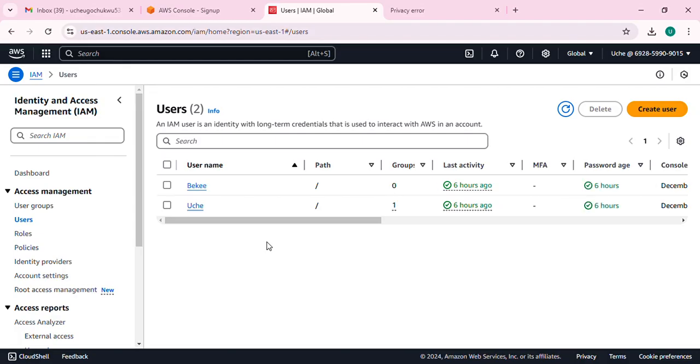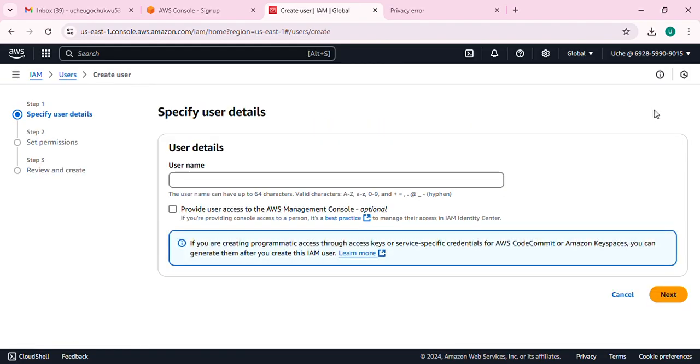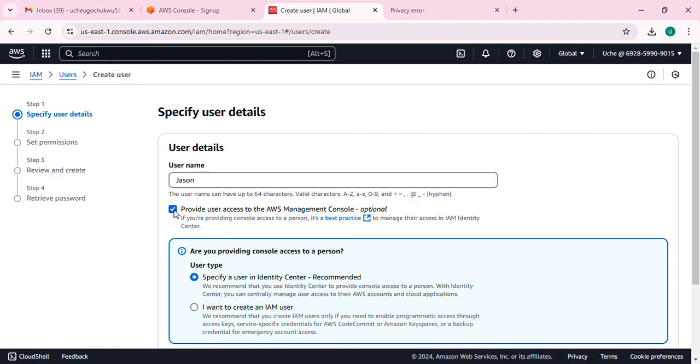We already have 2 users here, so we want to create the third one, and we click on this button here, create user. When we create a user, we are going to give this user a name. We're going to name this user Jason. Now Jason, we want to provide user access to the AWS Management Console. So we select this box.